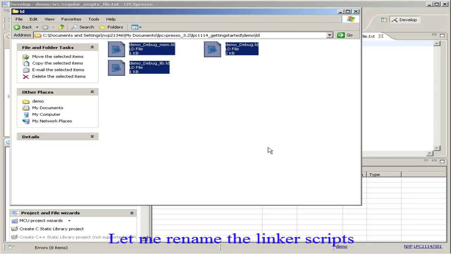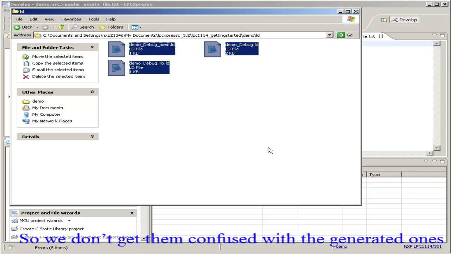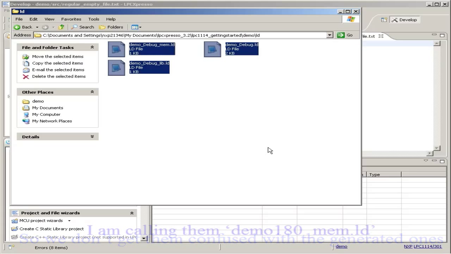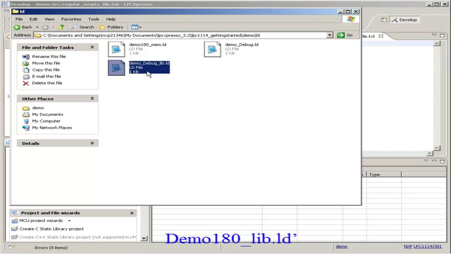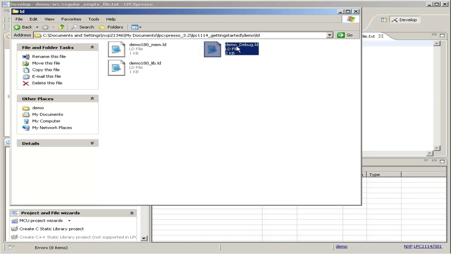Let me rename the linker scripts so we don't get them confused with the generated ones. I am calling them demo180_mem.ld, demo180_lib.ld, and demo180.ld.